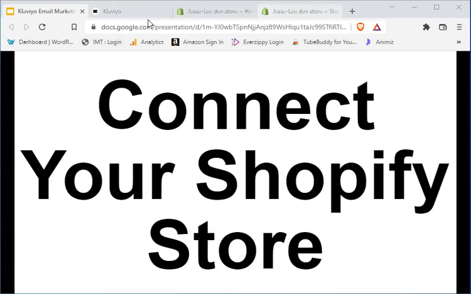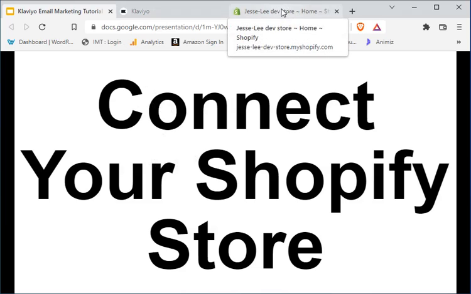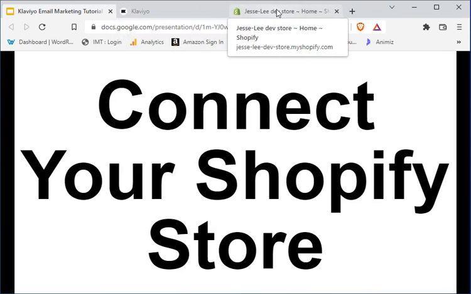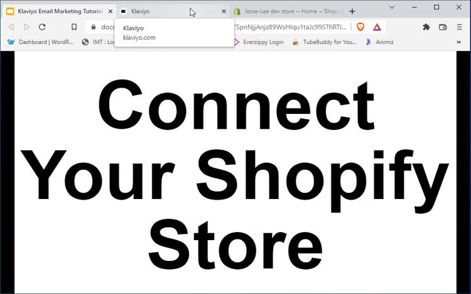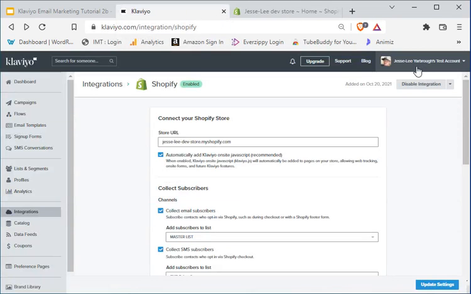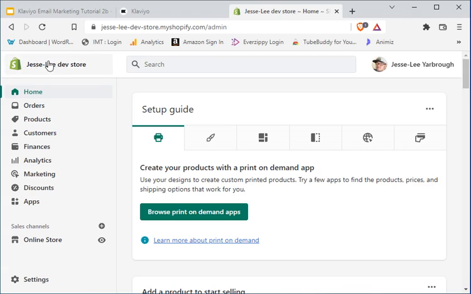Now you can do this from actually two sides. You can do it from the Klaviyo side. You can do it from the Shopify side. If you do it from the Shopify side, you actually don't have to have a Klaviyo account. But from the Klaviyo side, you probably need to sign up for Shopify first. I am a fan of having everything ready to go, so I signed up for Klaviyo and Shopify already. As you can see, this is my test account and my developer store.